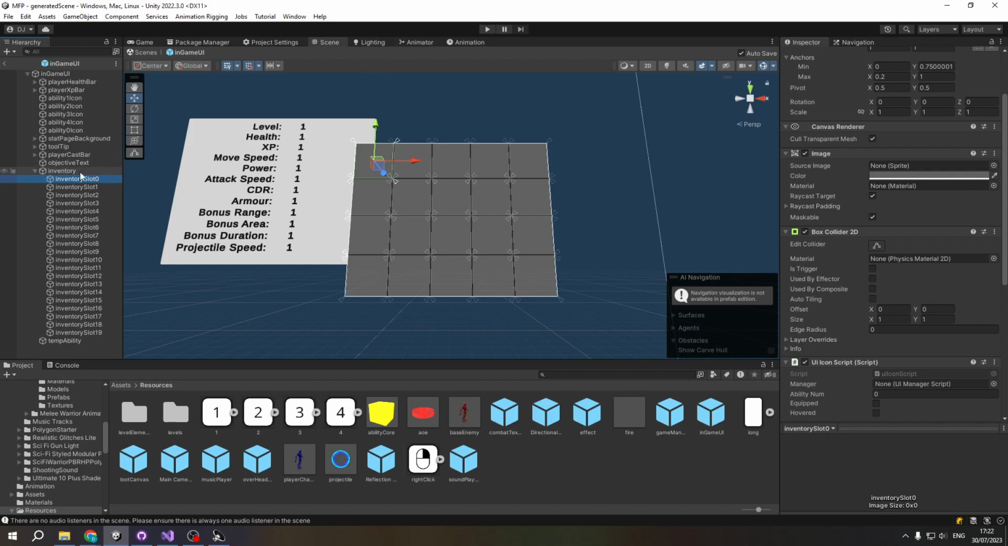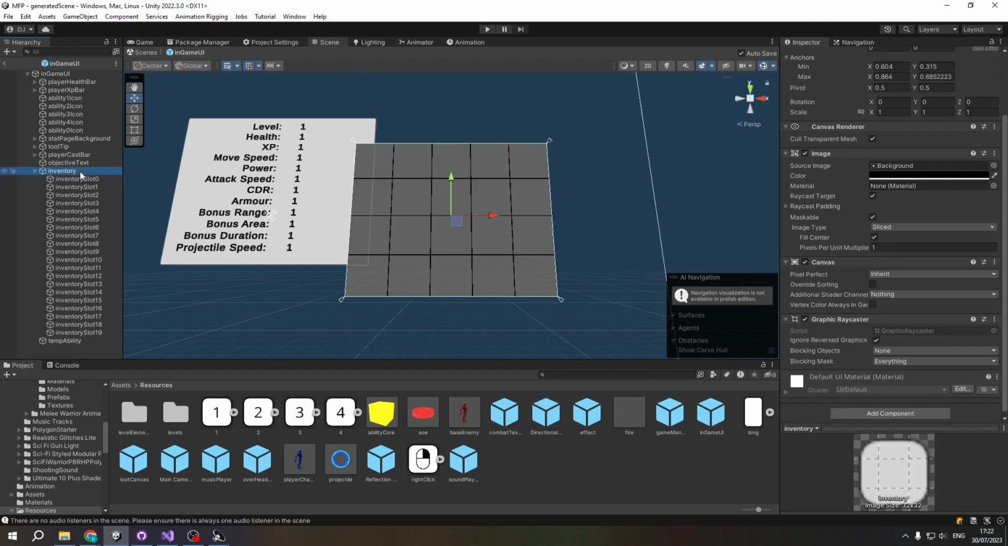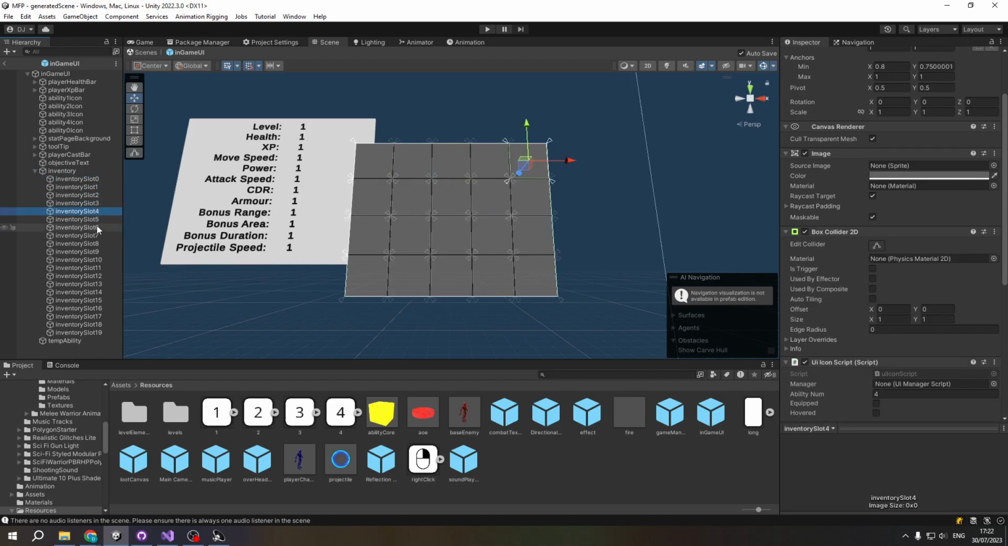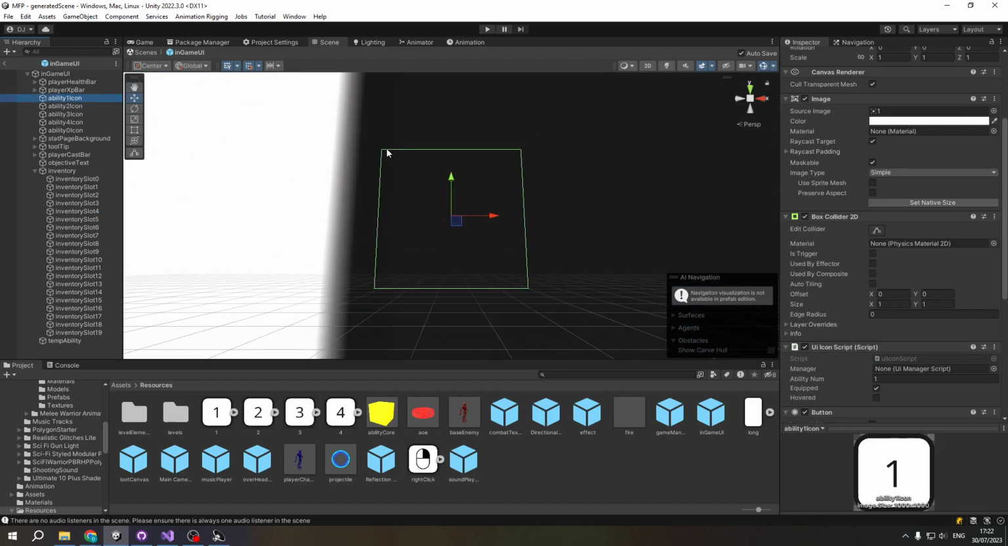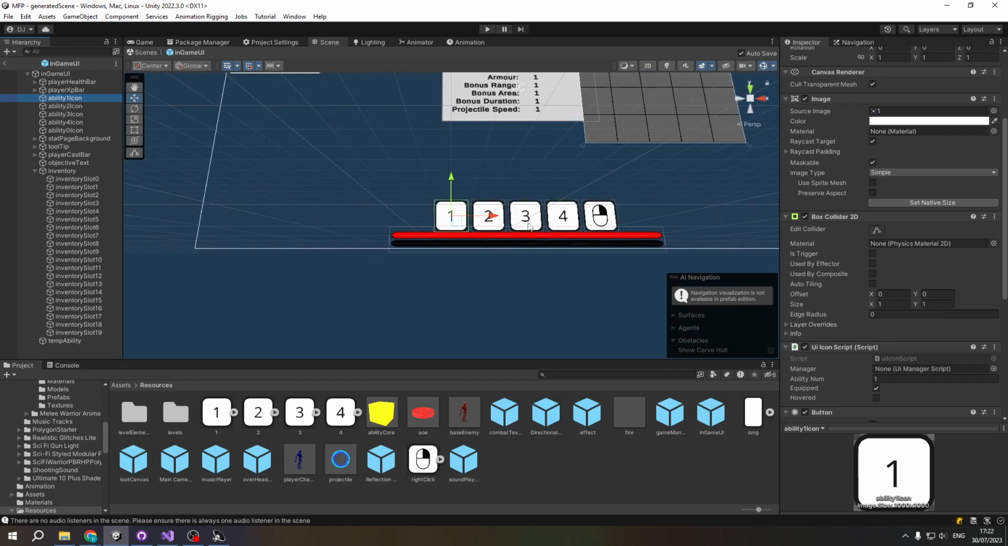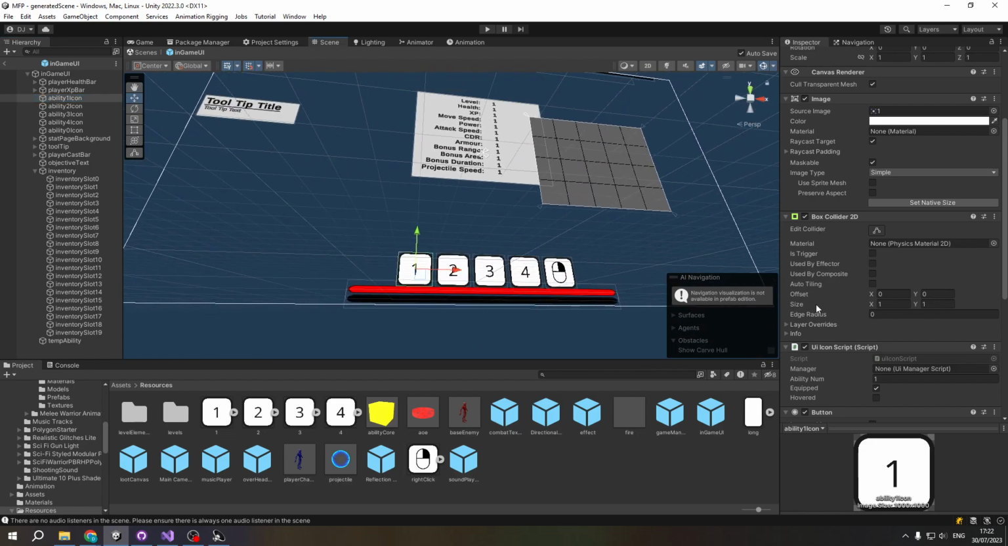I've made some serious progress on the inventory and ability swapping system, so I'll go into it via video rather than via text because it's a little bit complicated. So now in our in-game UI we've got this inventory sub-canvas, and within that are 20 identical inventory slots. They've got a box collider and a UI icon script, which is the same as our ability icons down here have. So that registers when you hover over them and when you click on them.